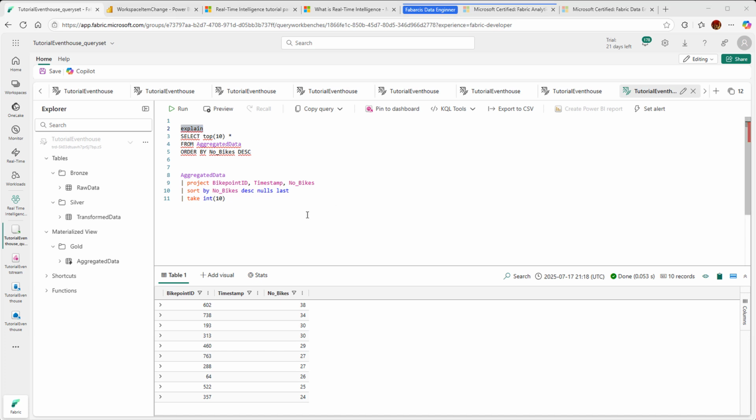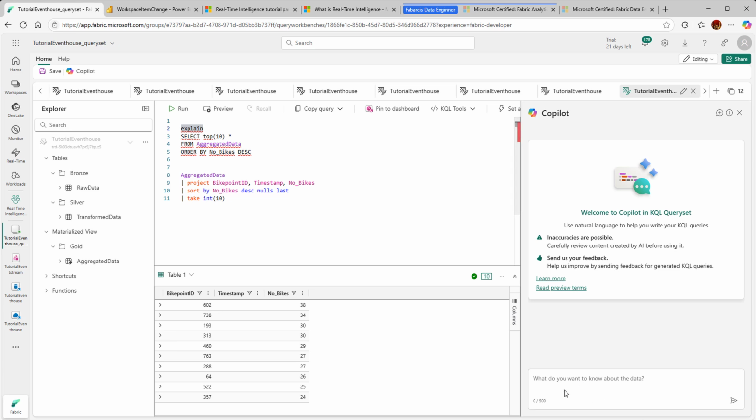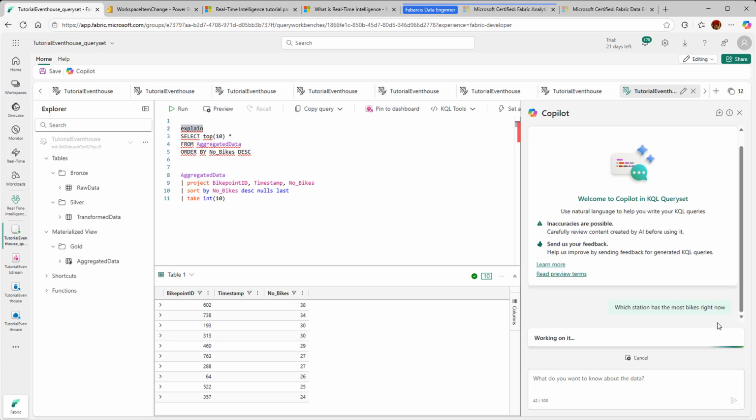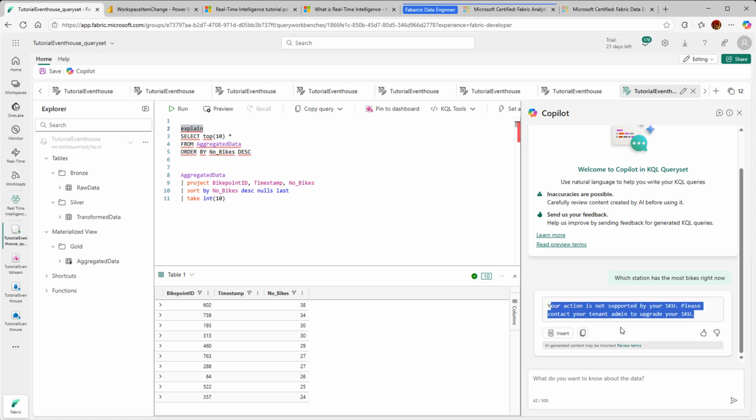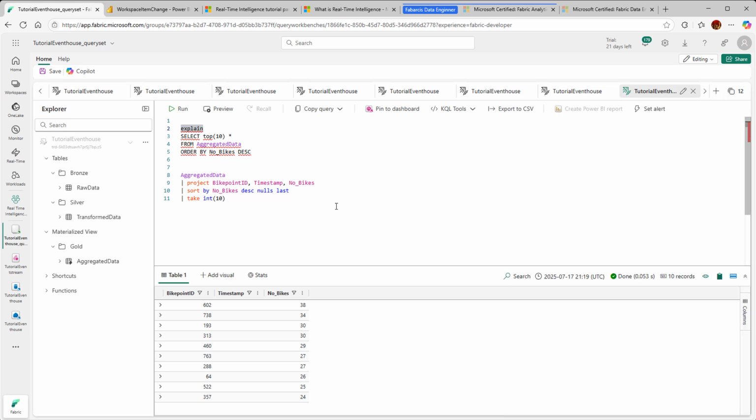All right, next step would be maybe trying Copilot. I'm not sure if my subscription will work, but I'll give it a try. Let's see if it will generate me the report for that, right? Yep. Okay. Basically it was not able to do it because the action is not supported by your SKU. So yeah. All right, since I'm using the trial version, it's not working. So anyway, let's move on.